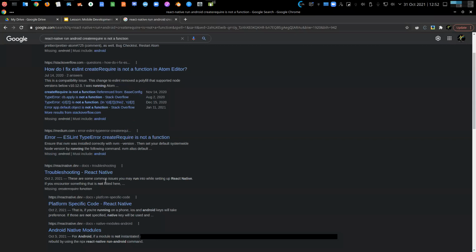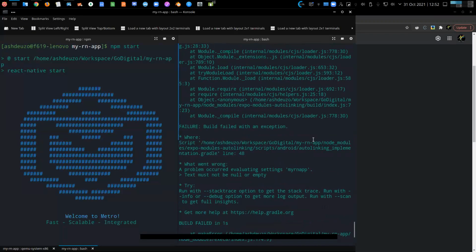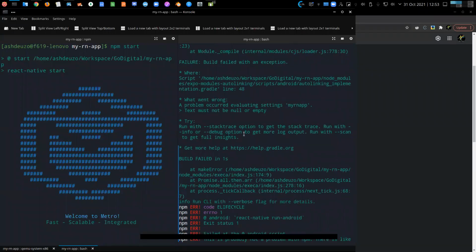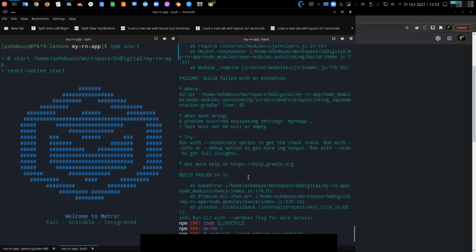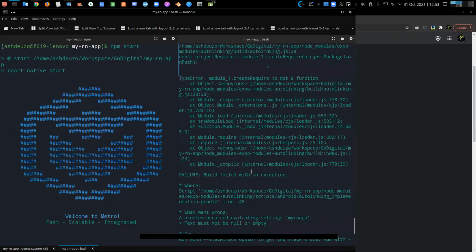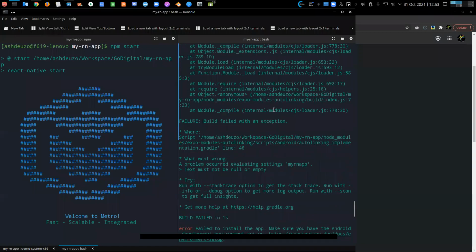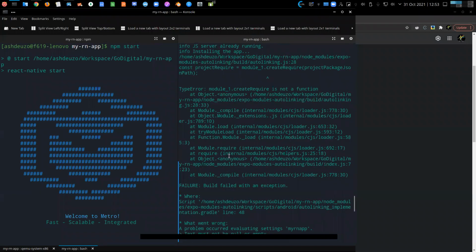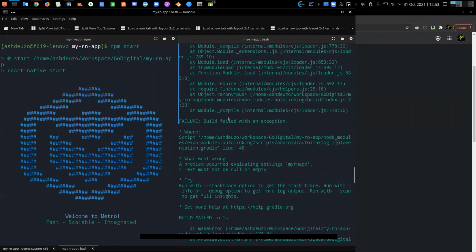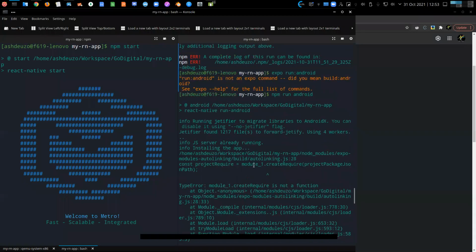Editor, troubleshooting. This is kind of weird. So settings, try running with stack trace, failed. createRequire is not a function. Maybe we should change the version of Gradle. What is the version we are using here?